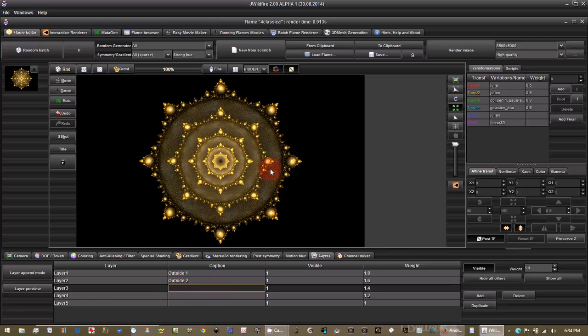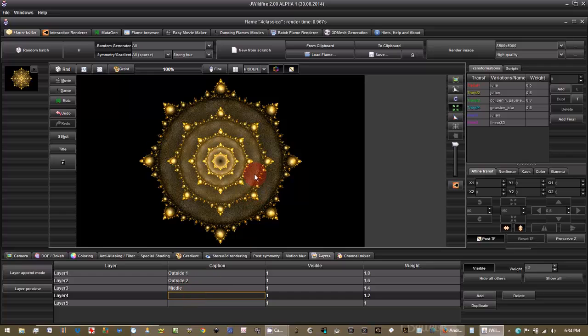Now I go to the third layer, which is this one right here, and since that's the center one, or the third one I did in the middle of these 5, excuse me, I call this one the middle. Then I go to the next one, layer 4, and that'll be the next one in right here, and I will call that inside 2.